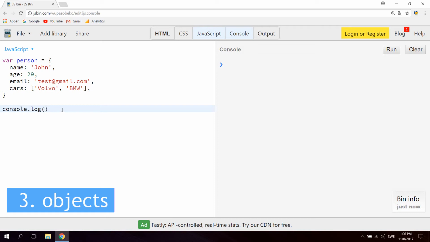First, I'm just going to console.log to show you how to get, let's say, the name of this person object. What you would do is first use person.name. If we run this, we'll get John, which is the name of the person. You can use age, email, like that. If we want to get something from the array, you would use cars, and then the index in the array you want to get, let's say 0, this will return Volvo.